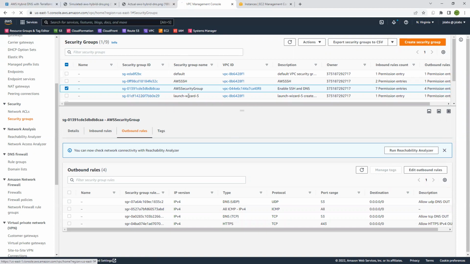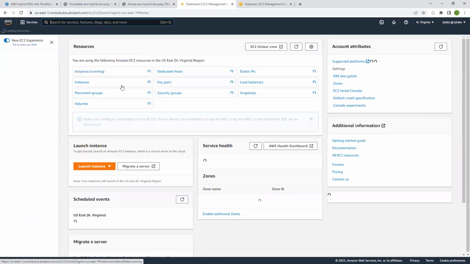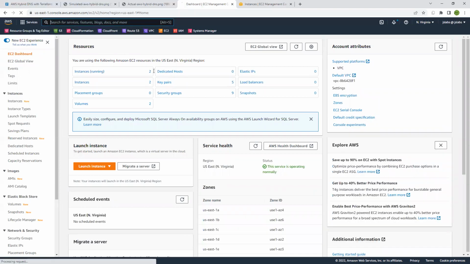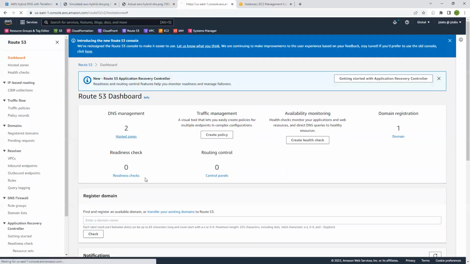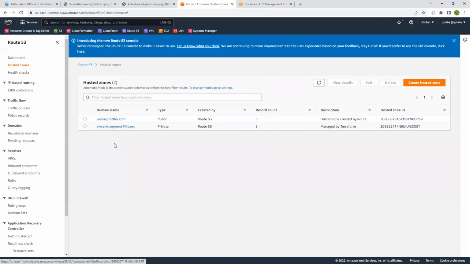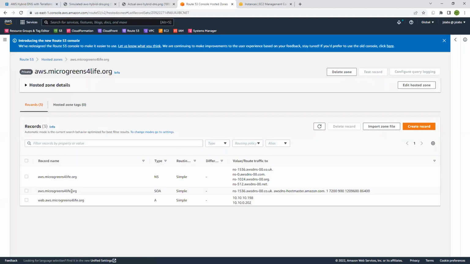And so we'll go ahead and hop over to, actually, before we go to EC2, let's take a look at Route 53, because this is where we have our Route 53 hosted private zone created. And we see two zones here. I've got one for something else, my personal website, but I've also got an AWS.microgreensforlife.org private Route 53 hosted zone created here.